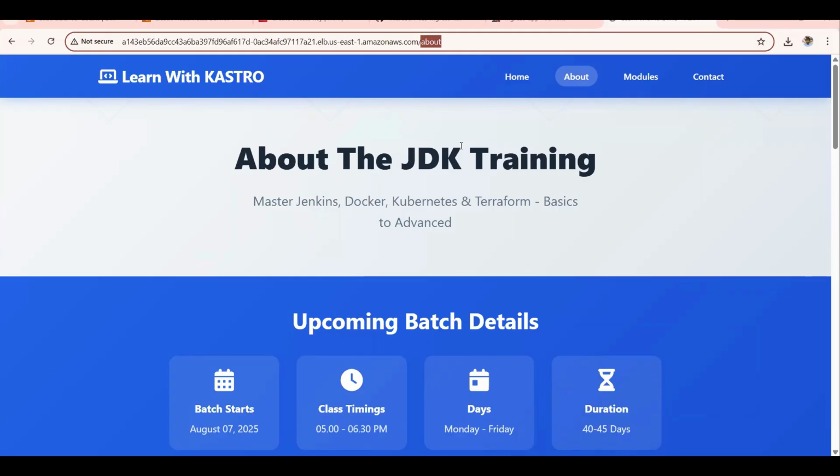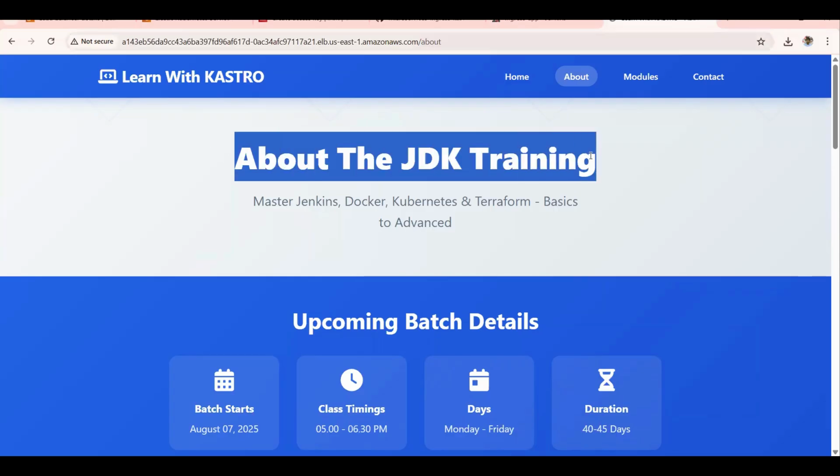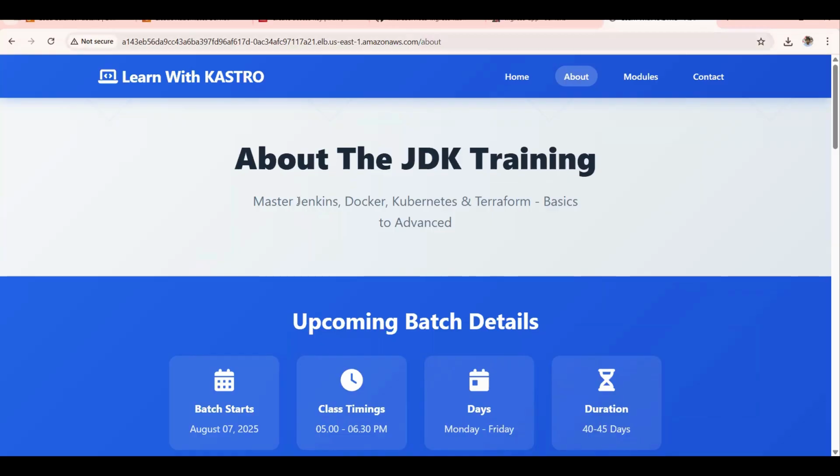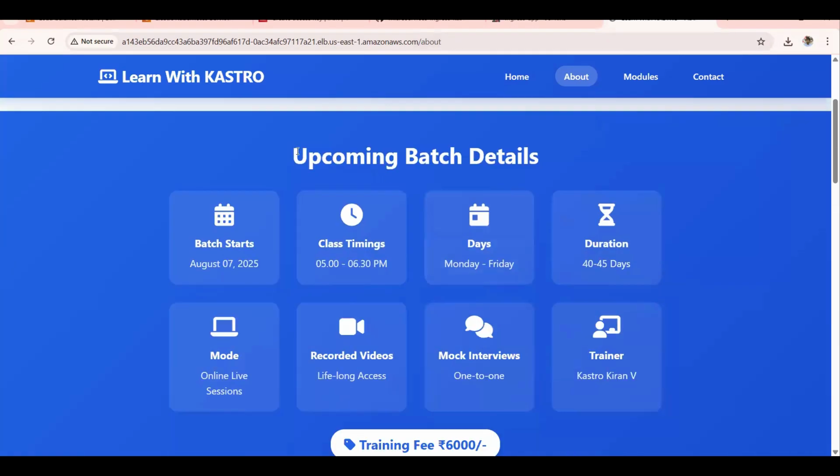Yes, it is routing. So if you want to know more details about the training, you can see I'm going to talk about Jenkins, Docker, Kubernetes, and Terraform, where I'm going to cover from basics to the advanced level. And you can see the details of the training. So the batch is going to start on August 7th, which is 2025.